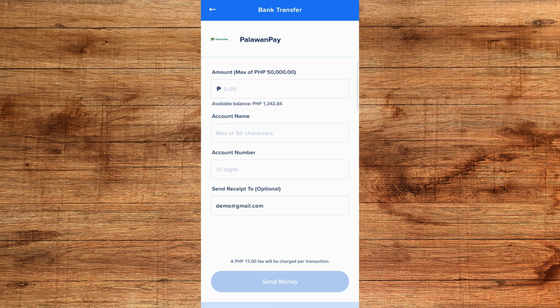And that's how to transfer money from GCash to PalawanPay. Simple, clear, and secure.